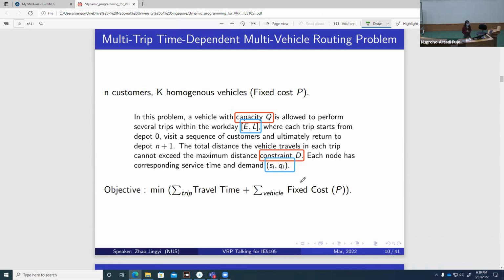For this problem, first we have n customers to be served, and we need to serve all of them. And we have k homogeneous vehicles. Remember, homogeneous here means they are the same, so their capacity is all Q. Each time we use a vehicle, we need to pay a fixed cost P. This is like a penalty for using a new vehicle. And the working hours for the driver are from E to L, so we cannot work outside this time.